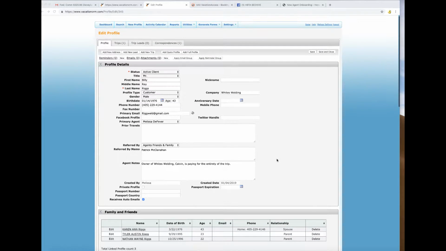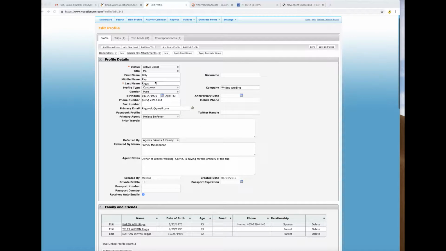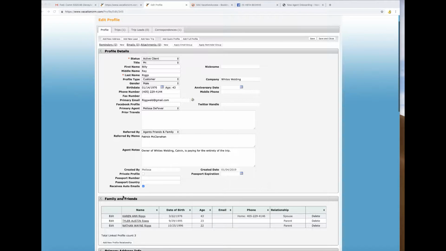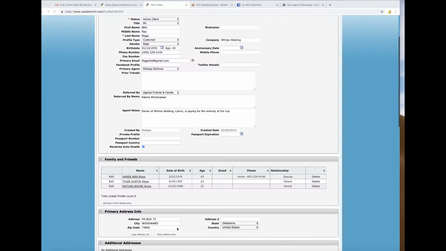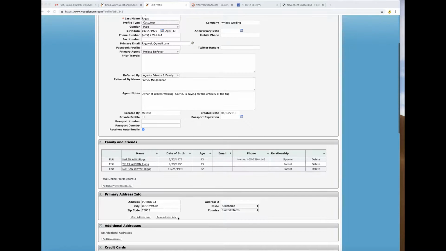So the first thing we're going to do is go over, this is a trip that I have going on this month where they're going on an Alaskan cruise. I have all the family members that are included in it, and then I have their address in Woodward, Oklahoma.